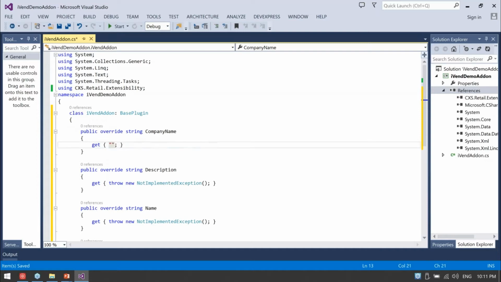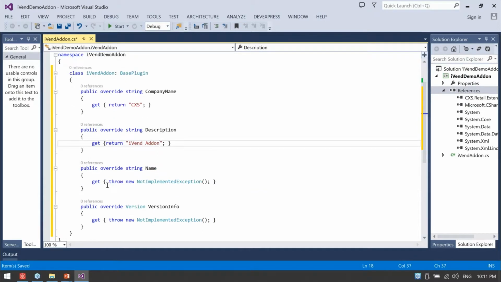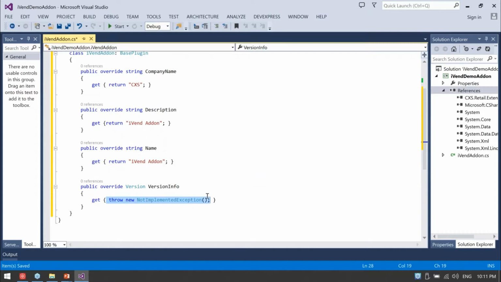Return the company name, and here you return the description. I already have a sample code, so I just try to redo everything so you can have the same steps if you want to repeat from your end. And for the version you will return new version, and you put the version number here, 1.0.0.1 for example.